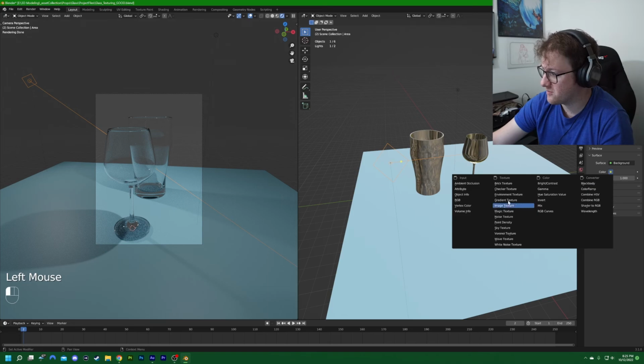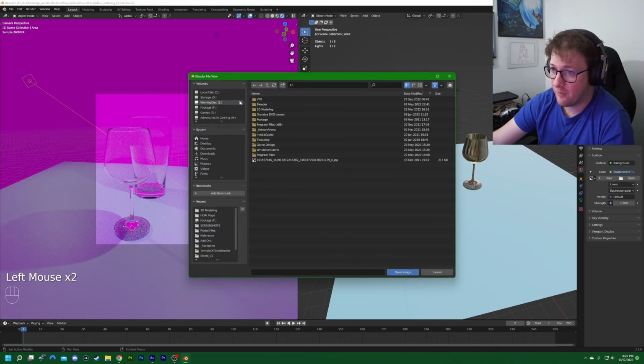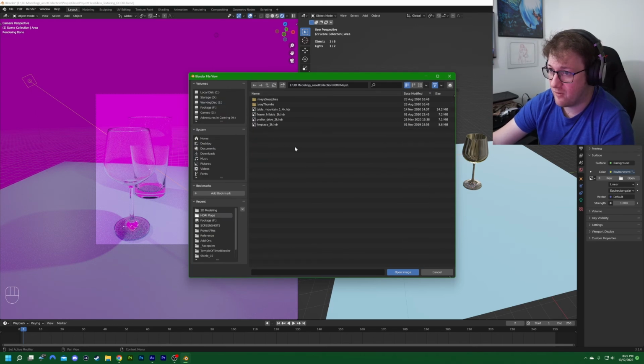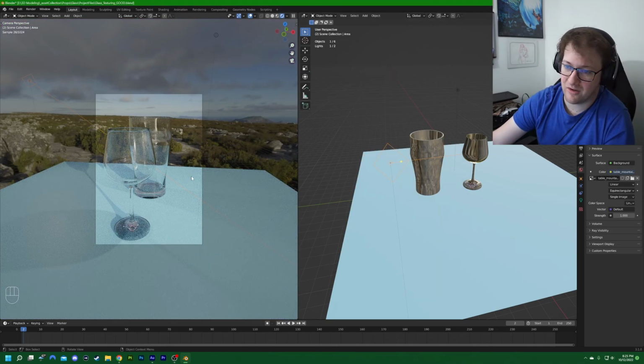Okay. This one is where I need an environment texture. We're going to do open, and we're going to go back to my asset collection here and throw in an HDRI. Let's do this Table Mountain one. I'm not sure what that one looks like. Oh, see, that looks pretty nice.